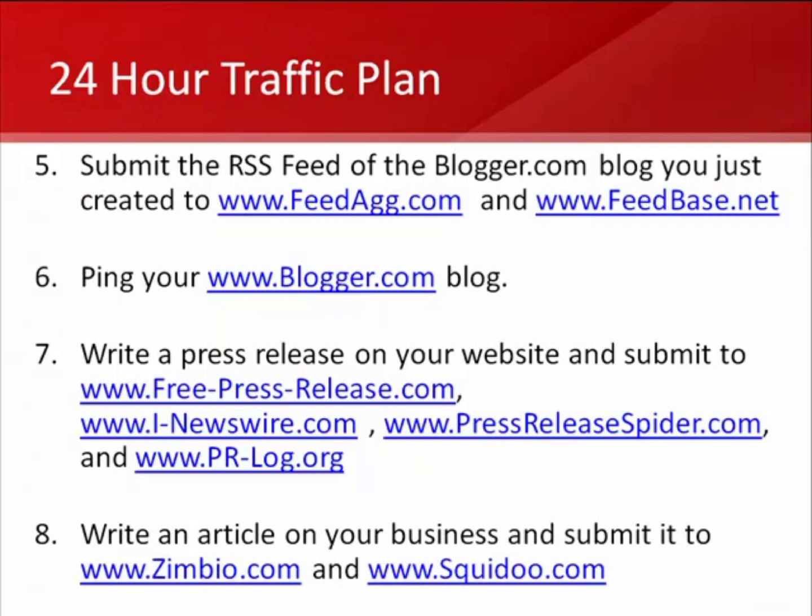So it's going to be an article of about 300 or 350 words on your business, and you're going to go through the process of submitting it to these 2 websites, Zimbio.com and Squidoo.com. The main point is you just go to these sites and set up your account, and once you set up your account with them, you just follow their basic instructions for setting up your site.